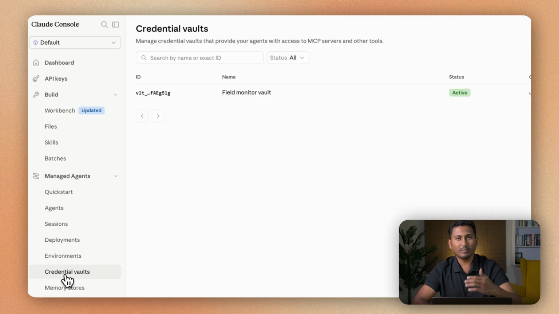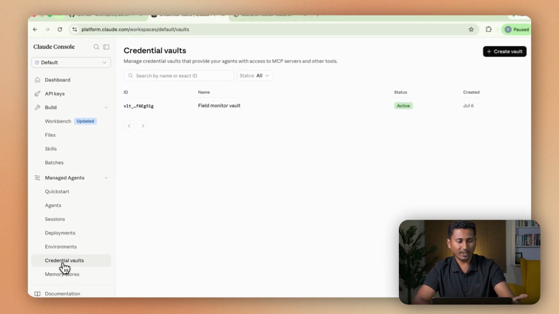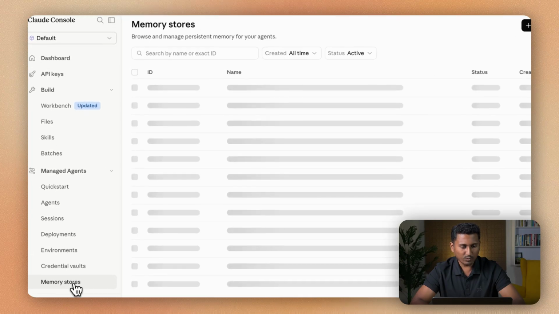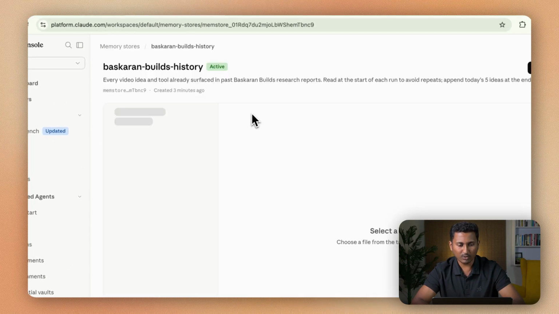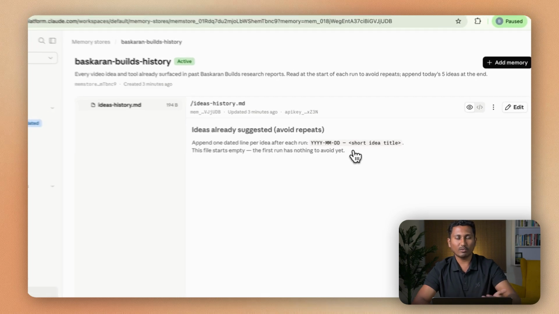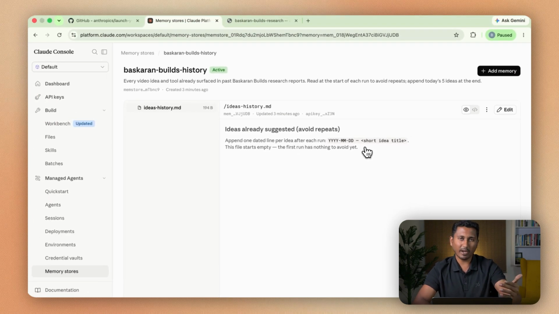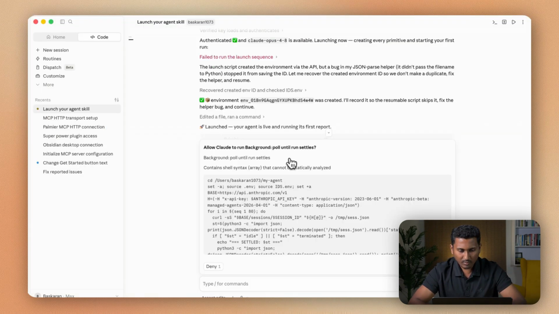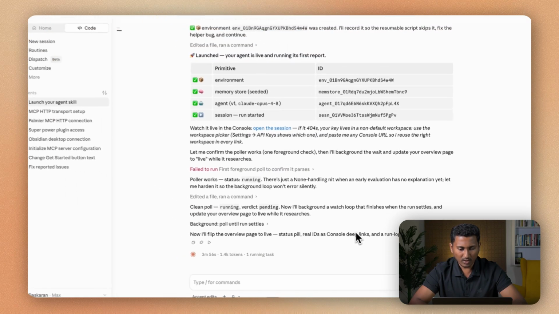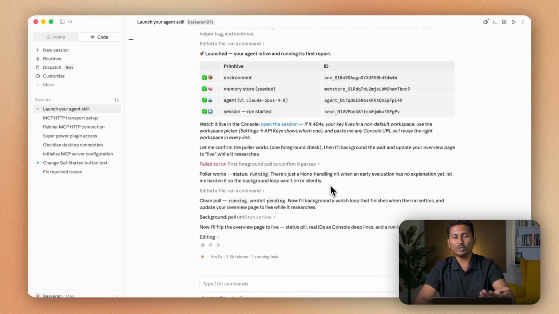The vaults are typically for whenever you're going to use any tool for which there is a credential that you want to store safely in the cloud. Memory stores, we have one. This is our memory store, which is like, whenever it creates any ideas, it will store them here, so that it won't bring the same idea tomorrow or the day after tomorrow. Yeah, perfect. And we are going to just go through it. So it's running.